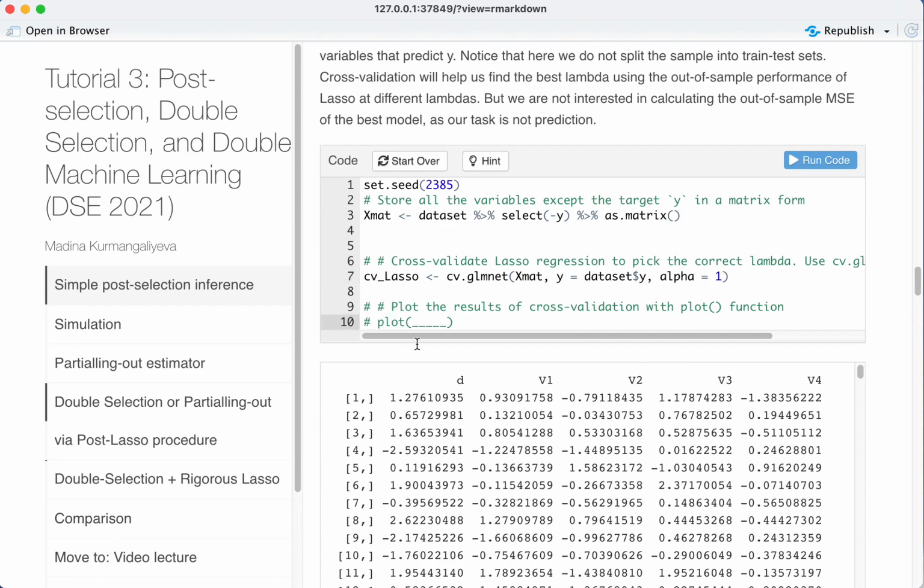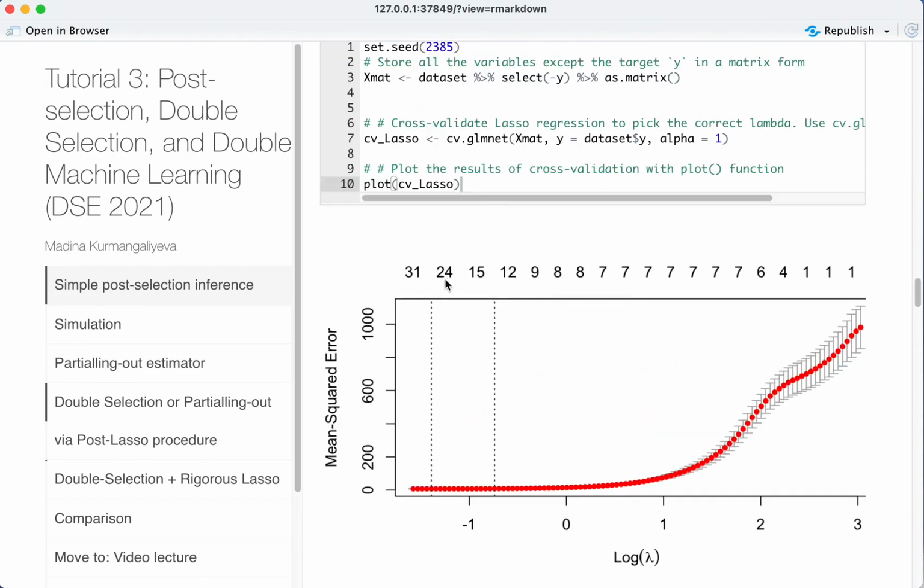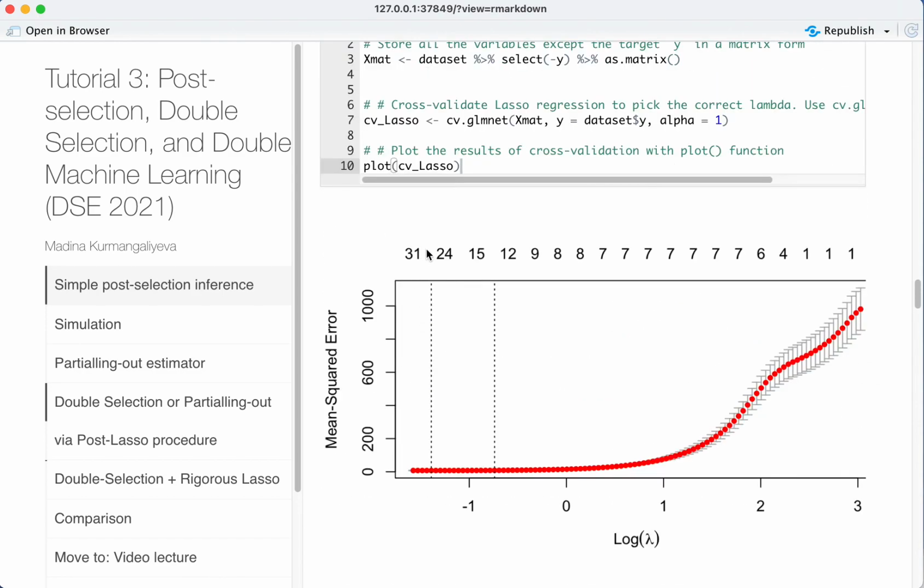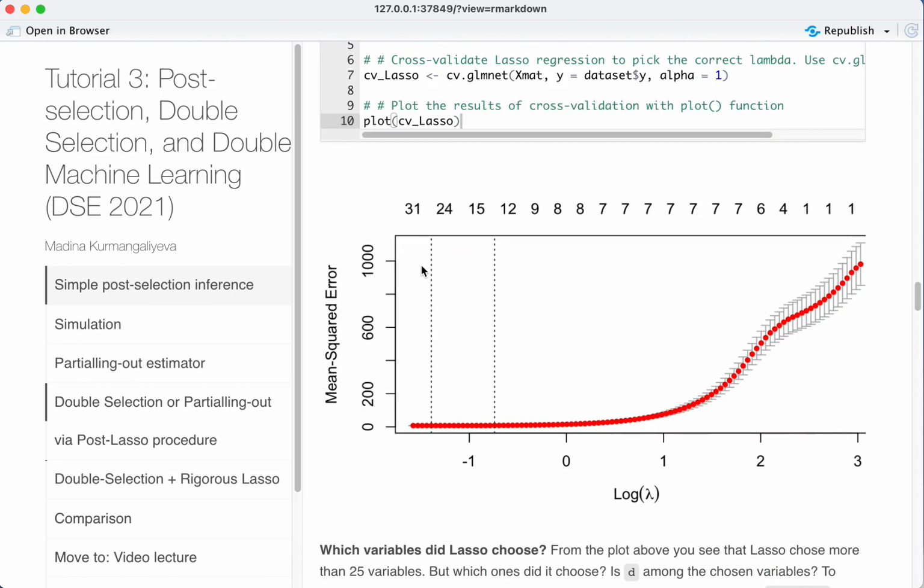So we do this, and then we want to plot the results of cross-validation, remember, and we would say plot cv lasso. And voila! Again, here we see that we can have very high lambda, which is basically when lambda is very high, it's an intercept, and as you can see here, it just selects one variable. And these are more flexible models, close to OLS. So as you can see here, lasso selects more than 25 variables to predict y, but still less than 100.